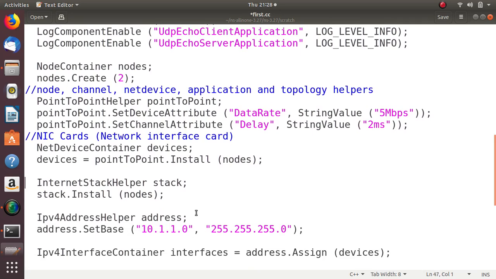Then the next thing is the internet stack helper. After the nodes are created and devices attached, now I need to connect them. Network connectivity has to be given, so I need to set IP addresses and find out how I get the internet. All these things I need to do, so for that I have the internet stack helper, again another helper class, with a variable name called stack. Stack dot install on the nodes means that over and above the nodes, we install the networking stack. Once you have the networking stack, we can allocate IP addresses, connect to the network, and use internet connectivity.